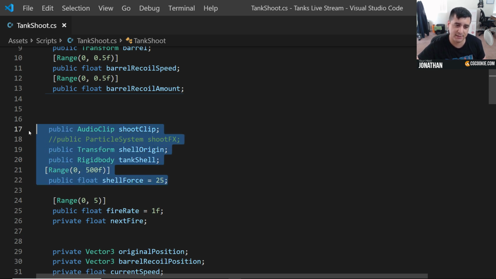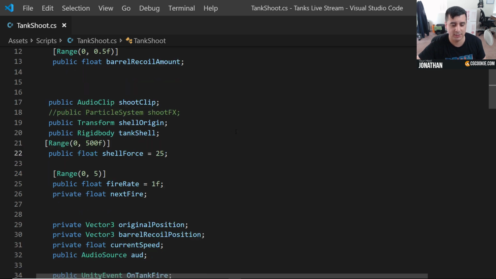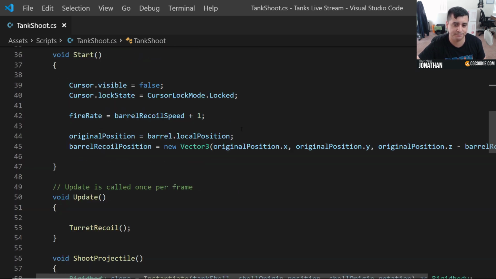So basically all of this is not going to be included right now quite yet. We'll take a look at that later on. All I'm really concerned with is having this barrel move in and out. So let's jump down to that section of the script.